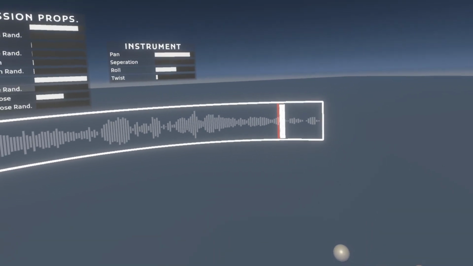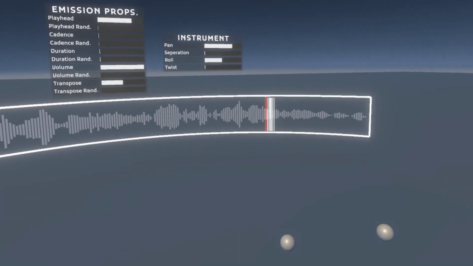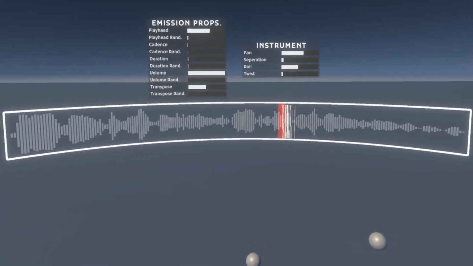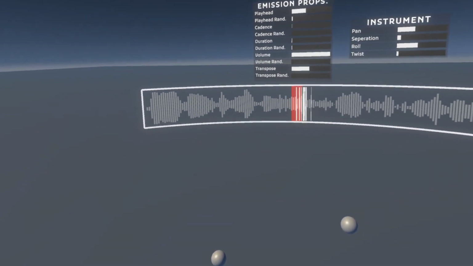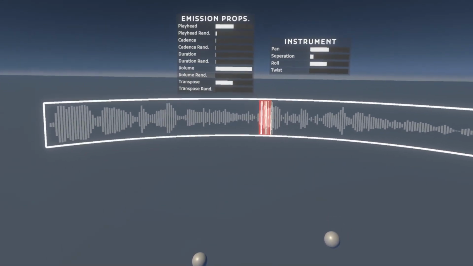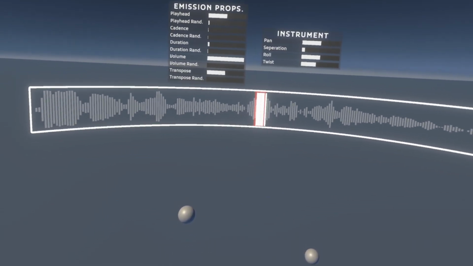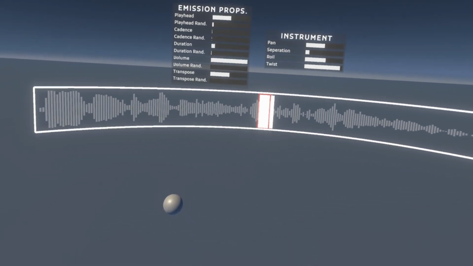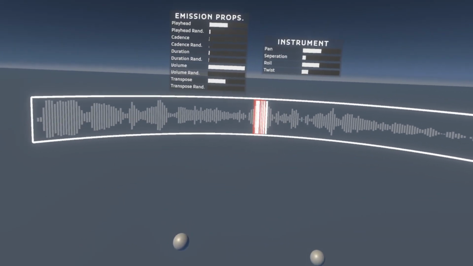And you can see these little white lines here. Those are each of the grains. How thin they are shows the duration of those grains. So if I twist the controls, they make the duration longer.